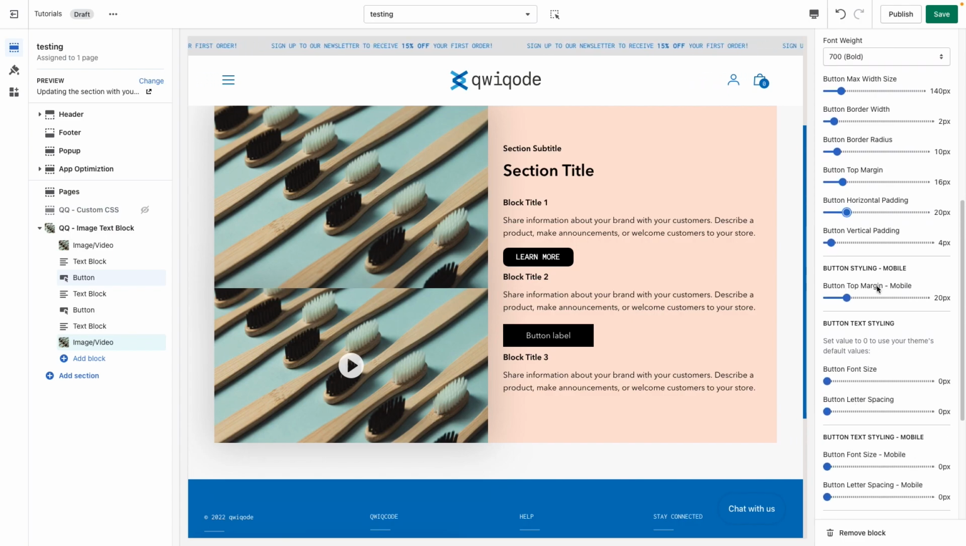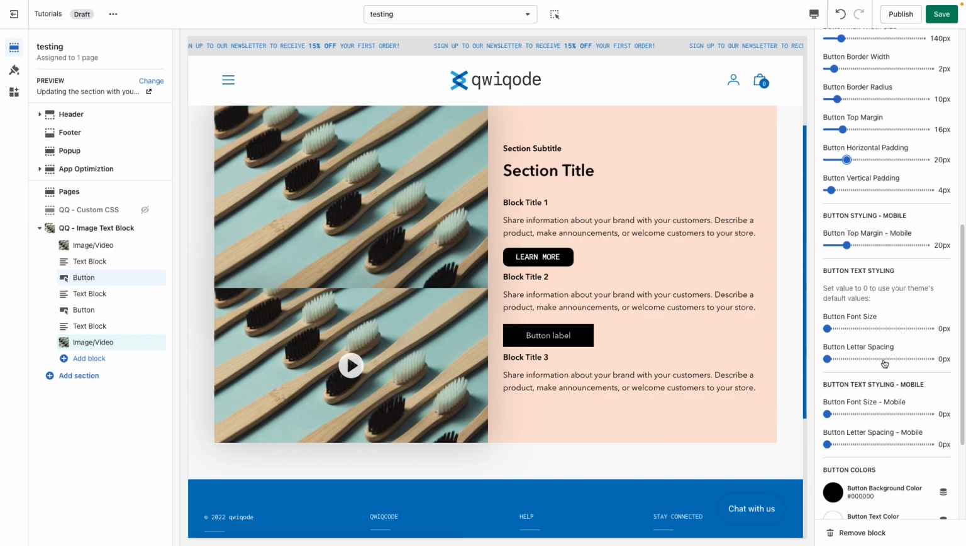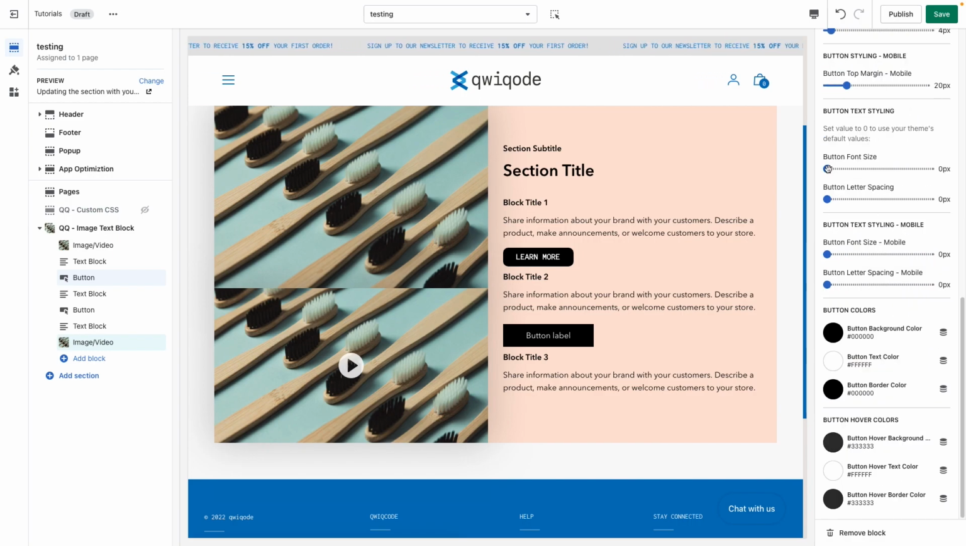Then we can adjust the top margin in mobile view if you want to have a different margin. And then font size. So you can, let's set 14, a little bit smaller. And letter spacing, so if we want a little bit more space between the letters, as you can see. And then the same font size and letter spacing for mobile as well.